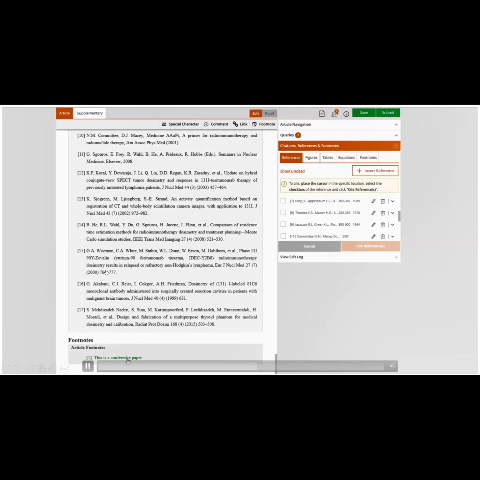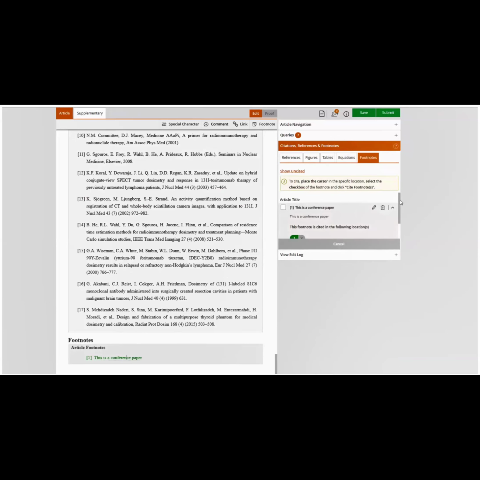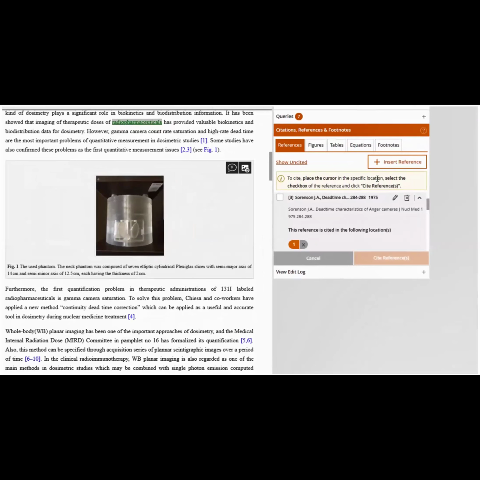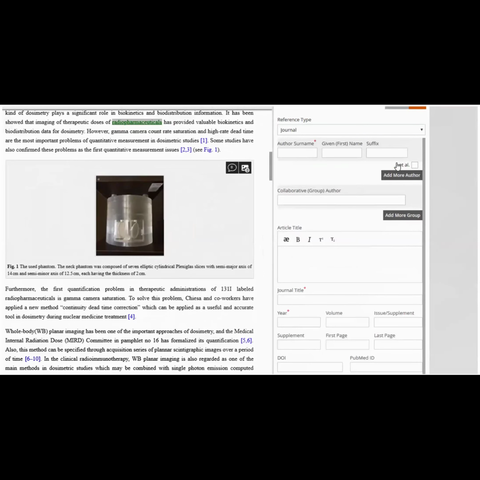Similarly for footnotes, you simply click on the designated footnote at the bottom of your article to go to the Citations, References, and Footnotes section. Apart from editing or deleting a reference, Proof Central also allows you to insert a new reference. You can add the reference as free text, or let Proof Central generate the reference for you by adding all the reference details.